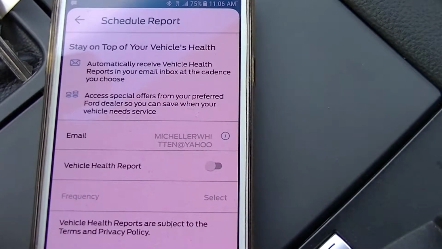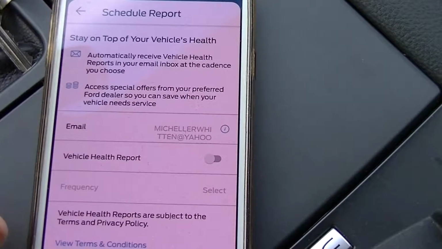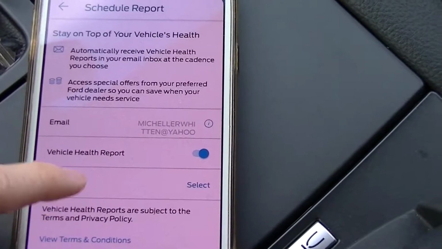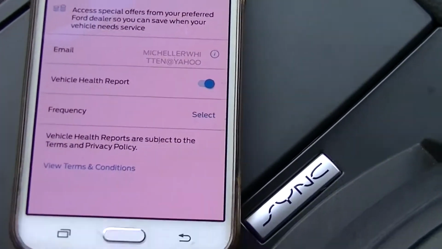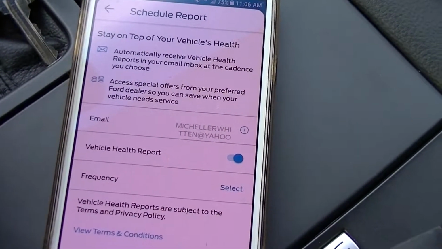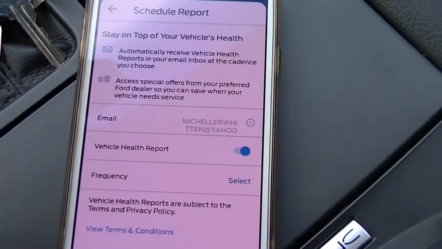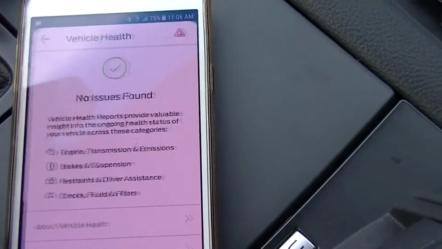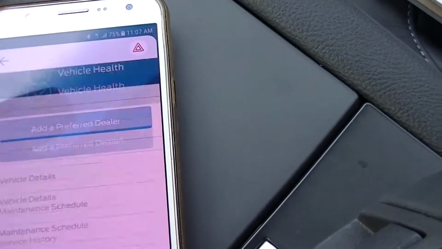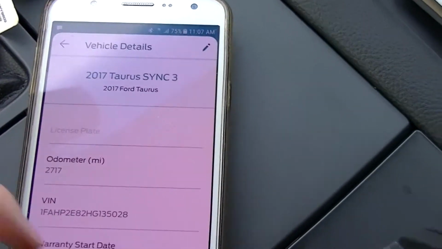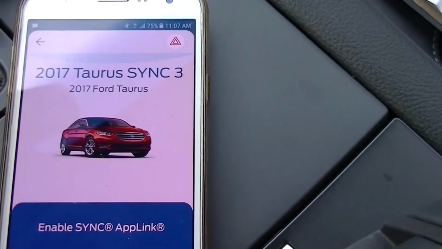So stay on top of your vehicle's health. It's got my email here. Vehicle health reports on. You can select the cadence. So there's all sorts of things you can do. And note that this is not my vehicle, but because I was able to connect via AppLink with FordPass, I now have this cool ability. And that's it, folks. Hope that helps with vehicle health reports too.